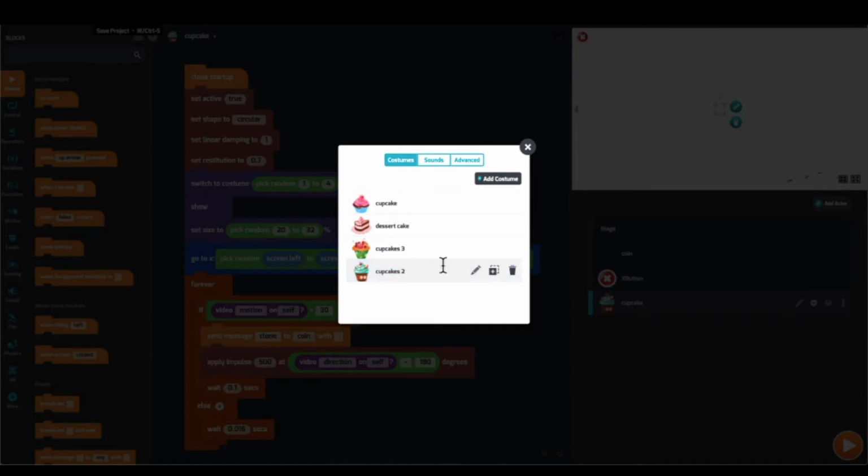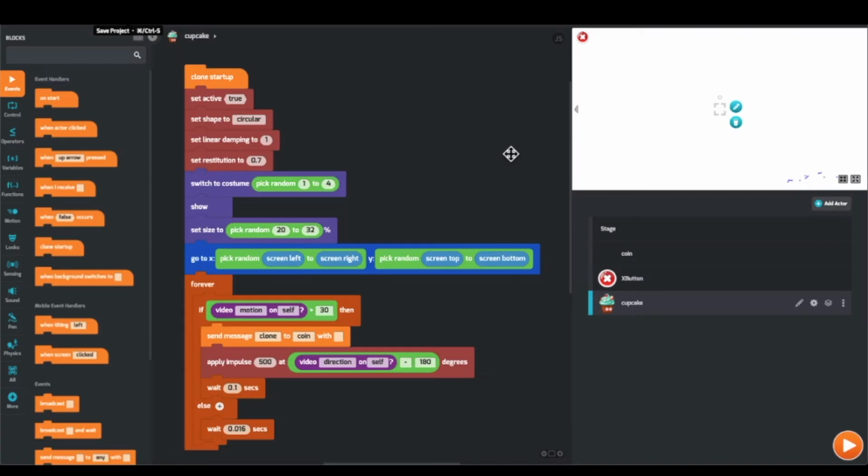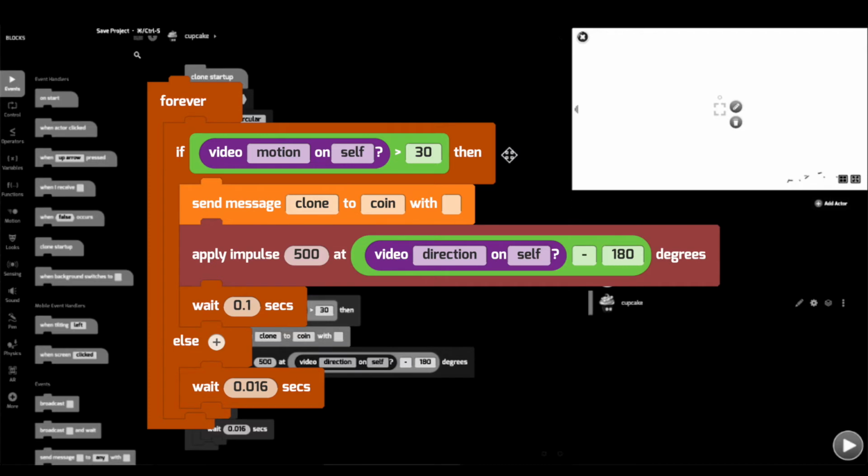Then I randomize appearance, the size in the costume, and position. And finally, detect video motion. If video motion on this actor is greater than 30, clone the coin actor and shoot this cupcake clone in the direction the video is moving under it.